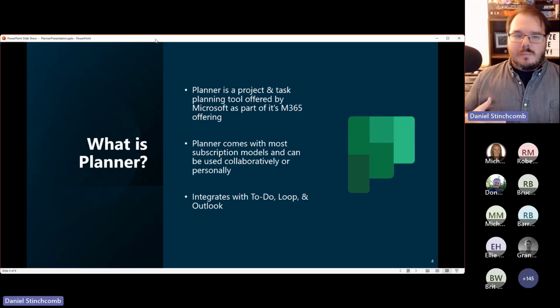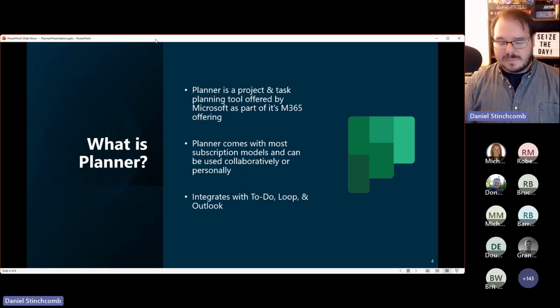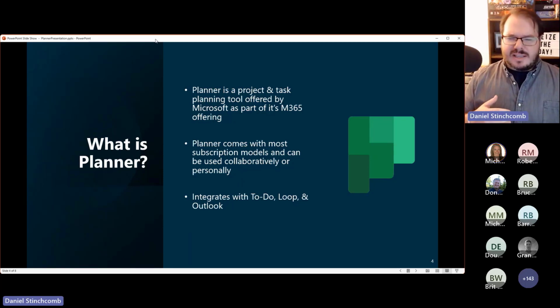So that being said, Planner is primarily meant to be project and task oriented. It's part of the M365 offering, and it's available in almost every M365 licensing package. You can get it using the M365 basic license. So in most cases, if you're using most of the M365 business offerings, you're going to have Planner in your stack.